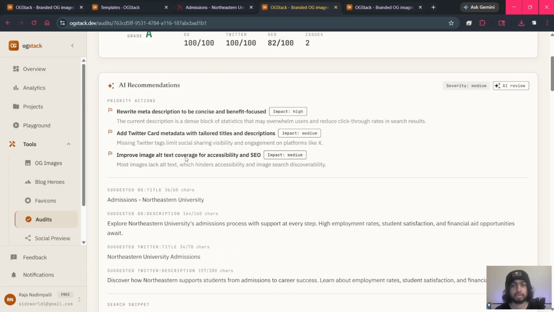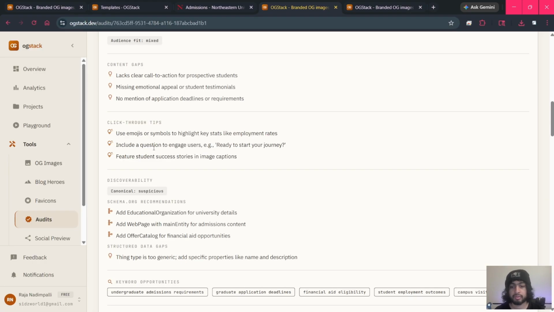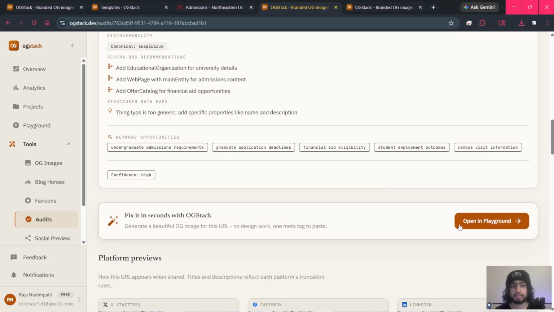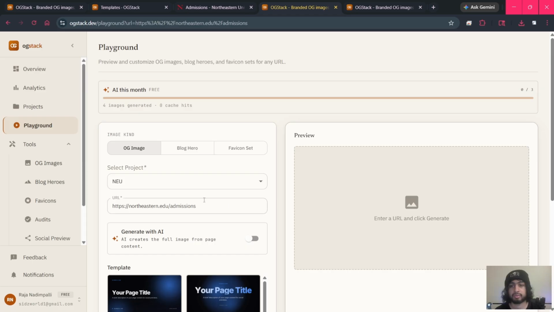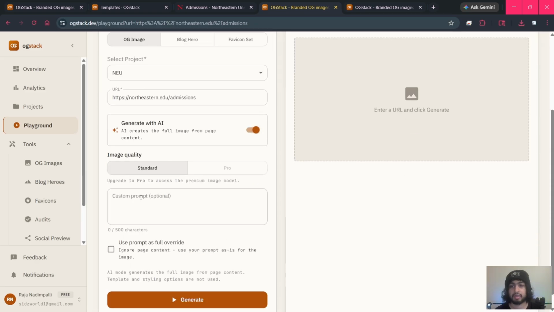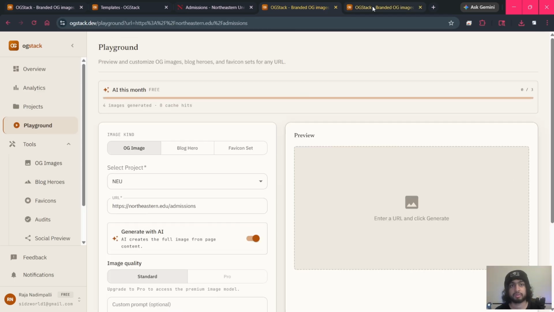It showed more fixes, as in it even caught the tone: the statistic heaviness of the website is not good for prospective students, and it suggests adding a call to action. And you can open it in the Playground. It'll be loaded in, and I made it using a project. You can use AI, paste in the fixes here, and hit generate, and it'll make one.